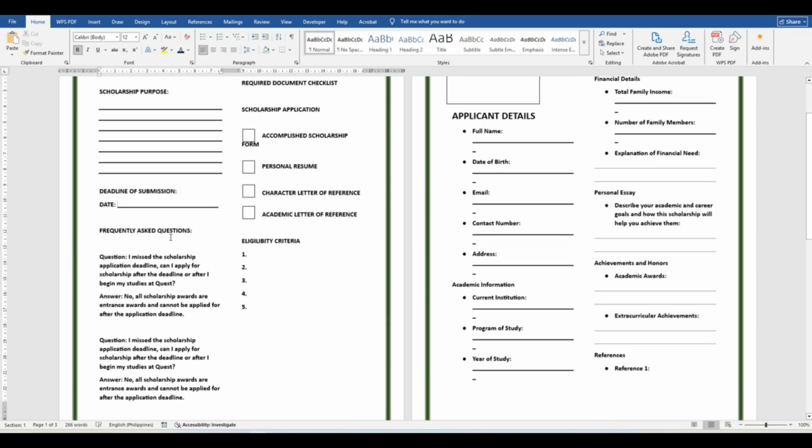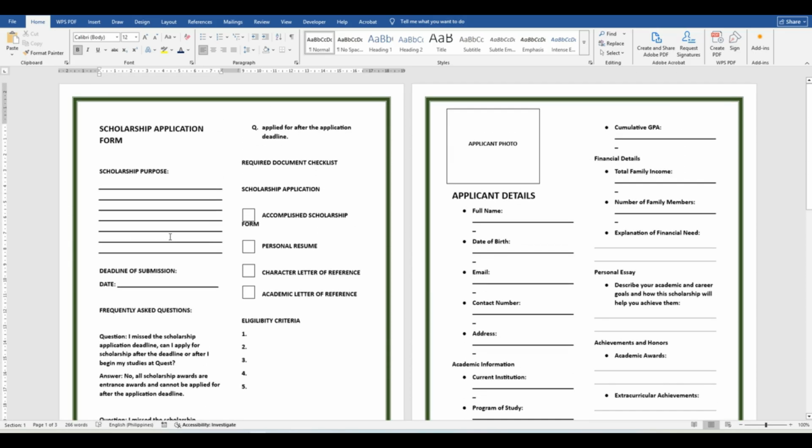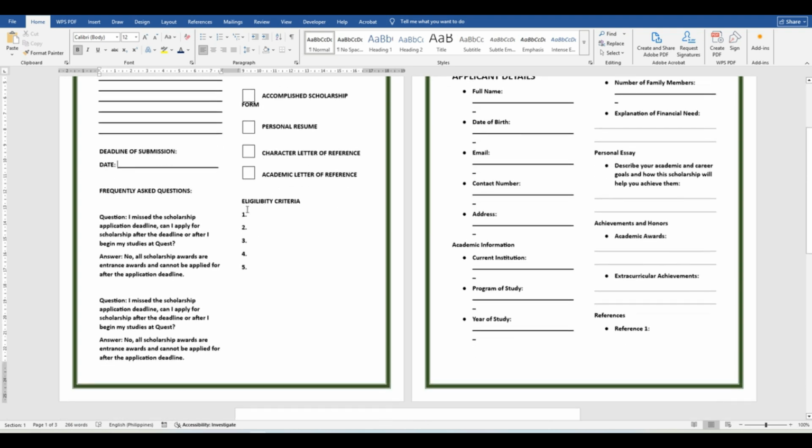Then, normally, in an application form, for example, if I am the provider and I am going to give out scholarships and I will be creating this one, it will be best if you're going to add the frequently asked questions. So applicants will be able to know what to do just in case their questions are here. This is just an example. Like, for example, the applicant missed the scholarship application deadline. Can they apply? And then you will put the answer here.